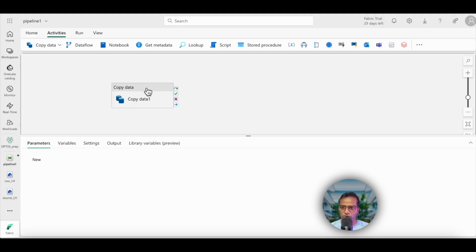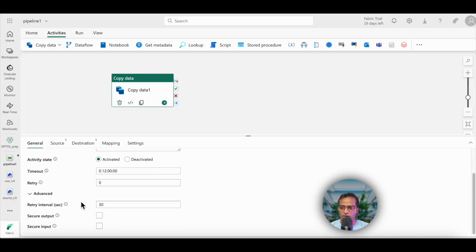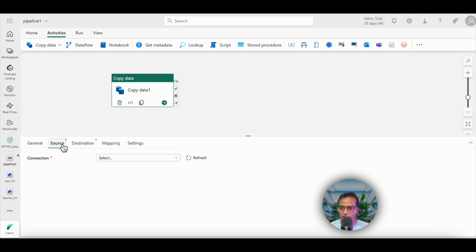So the moment you click on the copy data activity, you get some fields to be filled. The name of this activity is copy data, and activity state is either activate or deactivate. Timeout is here, the maximum amount of time an activity can run. Retry policy: if the pipeline fails, do you want to retry? That is the option here. And then advanced settings, and coming to the source, we have to give the source for this copy data.